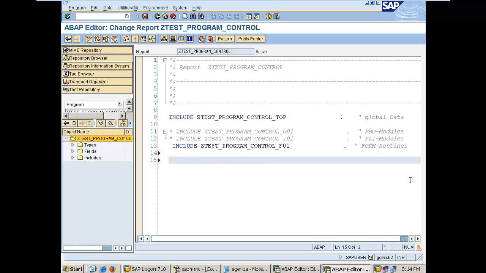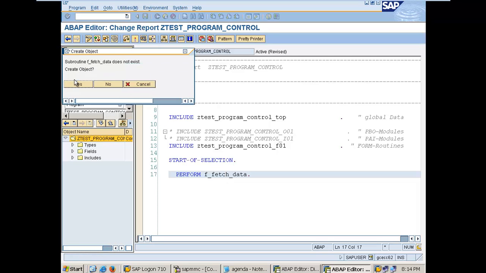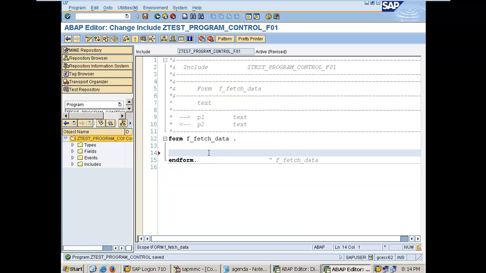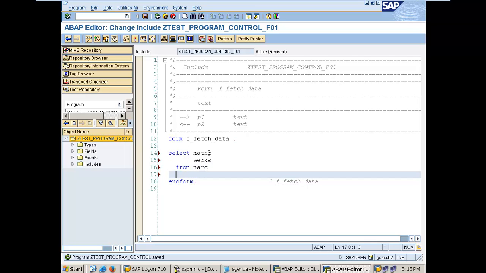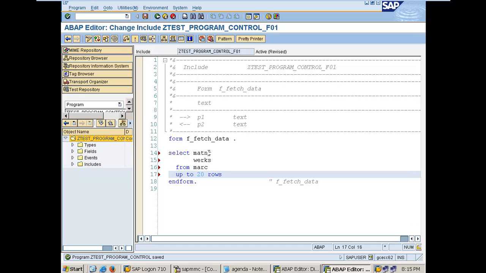Now we will be fetching some data. Start of selection, perform fetch_data. Create this subroutine and put it under F01. Select matnr as from MARC up to 20 rows, something like this.